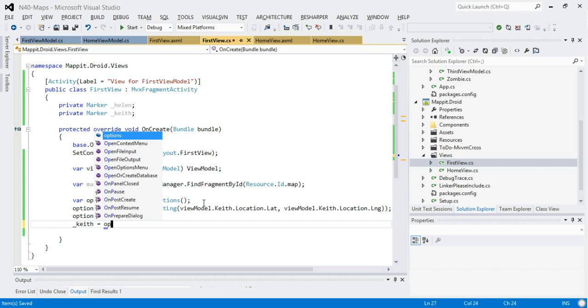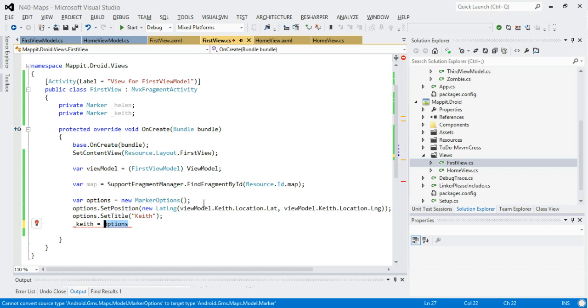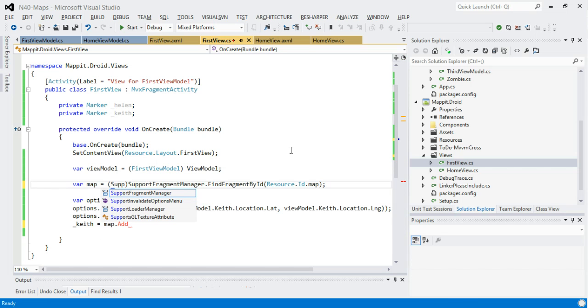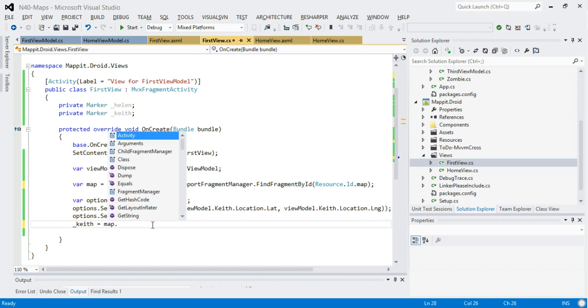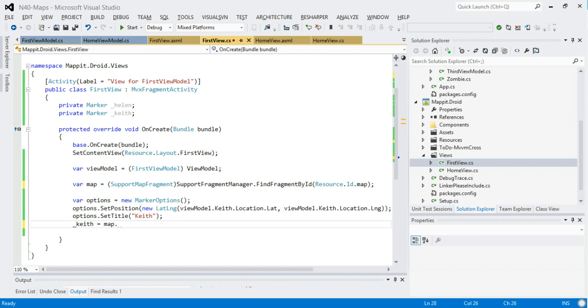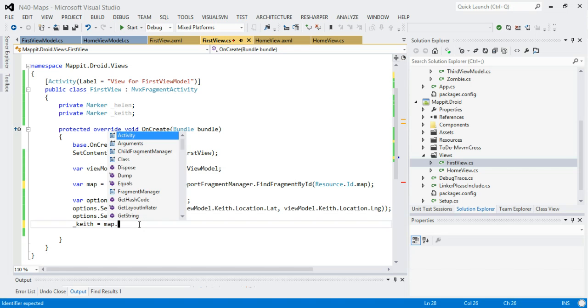So Keith equals options dot, no, it's map dot add marker. Map dot add marker. Need to cast it. That's what I've done wrong. I haven't managed to cast this yet. Back to the right type. So this is a support map fragment. Yep. So now I should be able to do map.add. No. Why can't I add a marker? I should be able to. Let me just look at another. I don't understand why it's not giving me that option. Hang on, map dot.